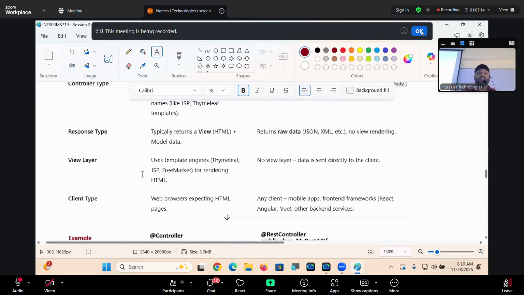View layer: MVC uses template engines like Thymeleaf, JSF, FreeMarker for rendering HTML. REST has no view layer; data is sent directly to the client. Client type: MVC has a web browser expecting pages. REST serves any client: mobile application, front-end application, other back-end services. Anything it can be, boss. Desktop applications, web applications, there are multiple possibilities.